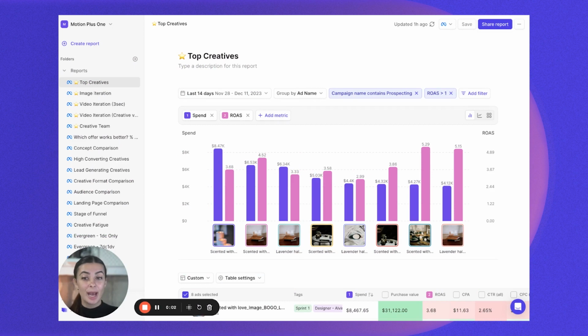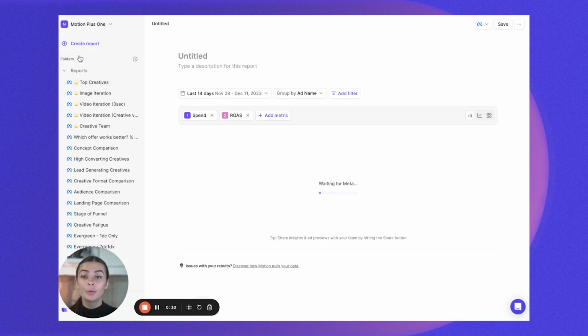If you're running a lot of different ad copy within your account, there is a way you can analyze that deeper within Motion. The first thing you're going to want to do is select Create Report up in the top left-hand corner, and we're going to build a top performing report. Now, you also can do this with any existing report you already have built.